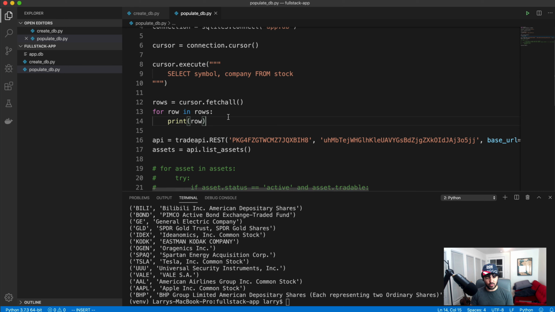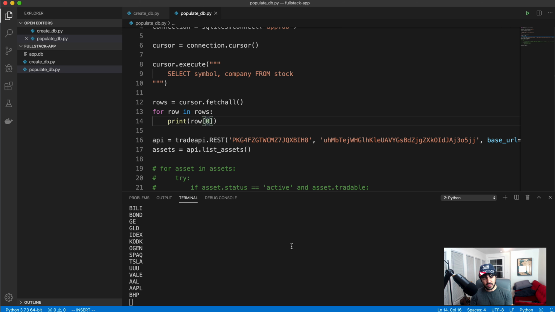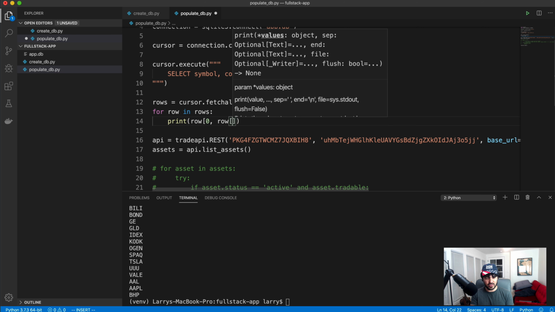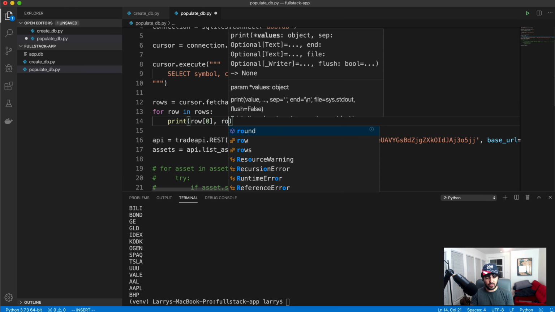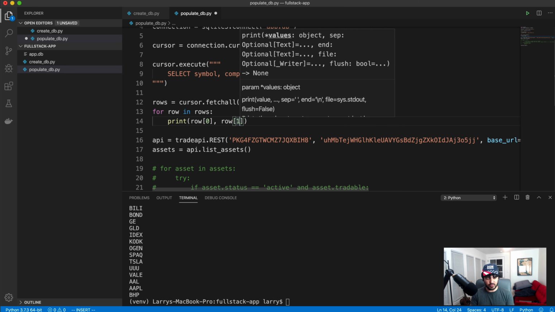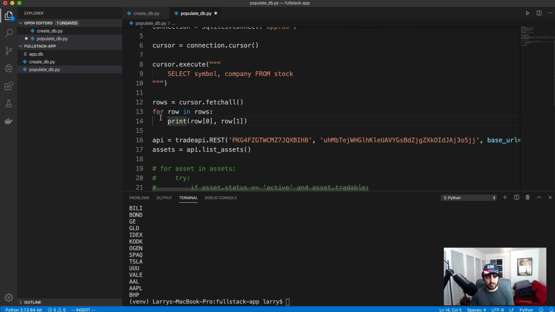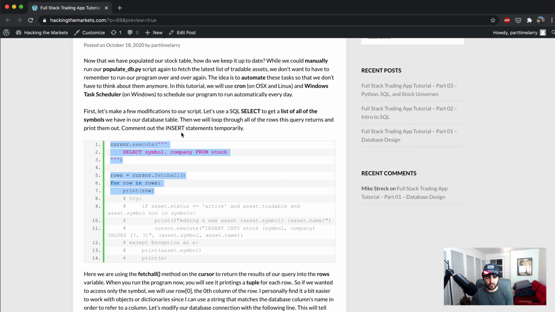So to access one of these by itself, I could just print row 0, right? And that would just print the stock symbol. But one thing is I don't like having to remember the order of all these. So this would require me typing row 0, row 1, and so forth to access these individually. I like to access these like an object or like a dictionary where I can just put the name of the key, and it makes it very easy to refer to.